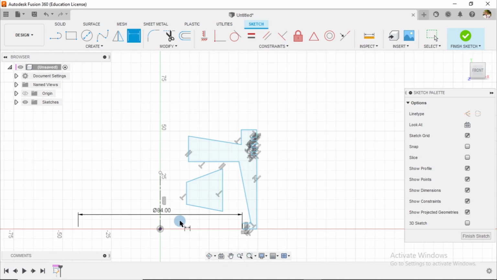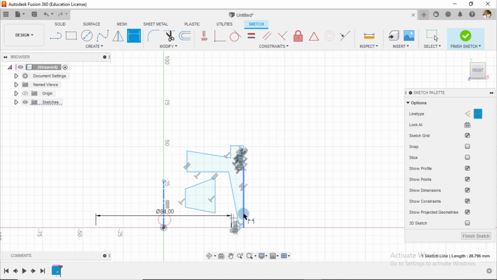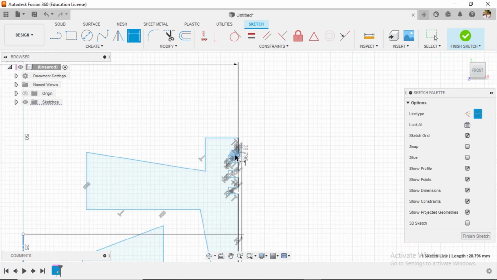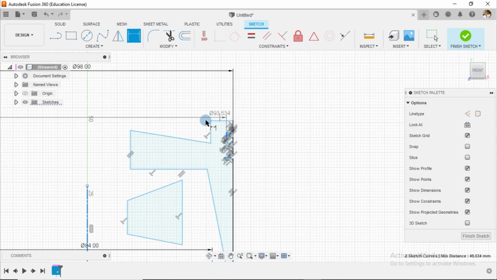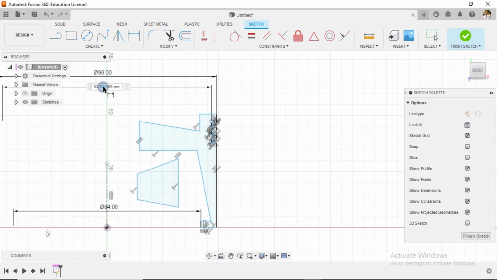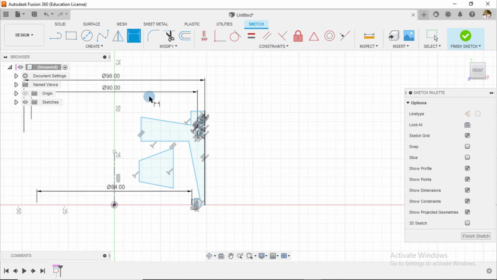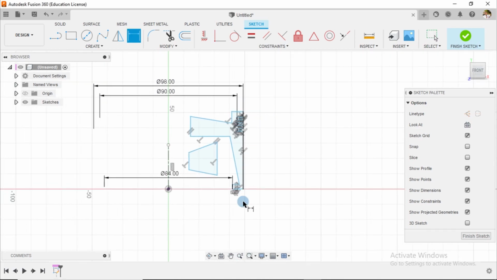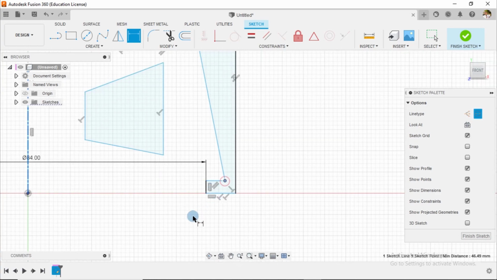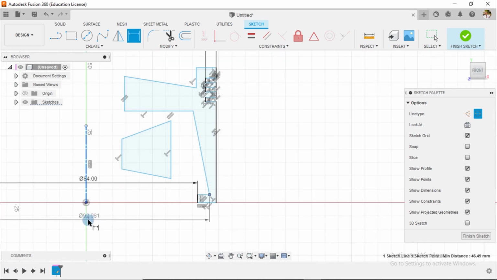Alright, this is looking weird, but it's fine. The distance between these two, we have it to be 98 as seen on the top part of the sectional view. The distance between this and this is seen to be 90, again as observed from the top part of the model. Let's see, I have a distance from this point to this point, and this is to be 90.